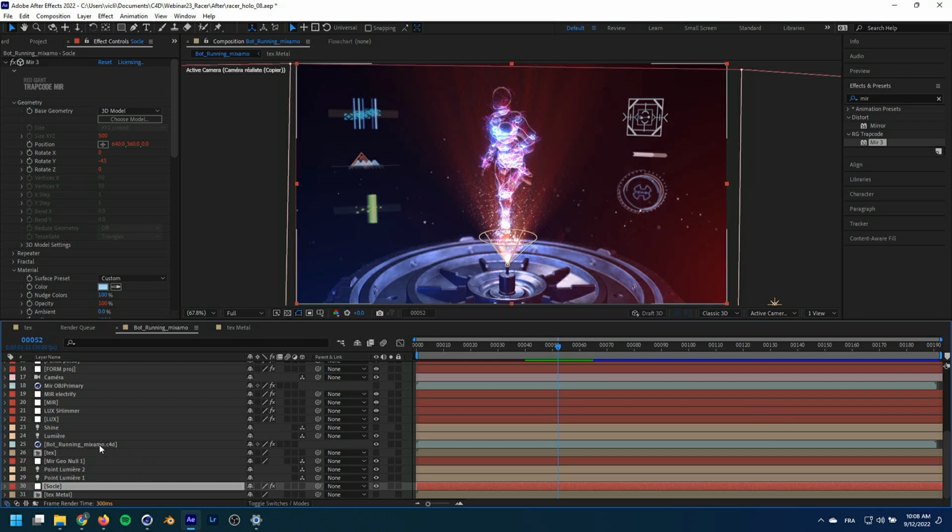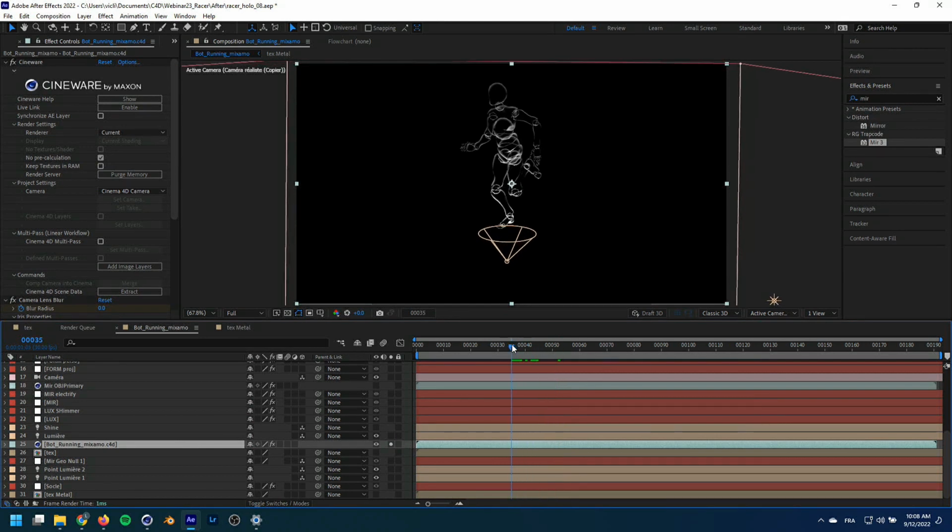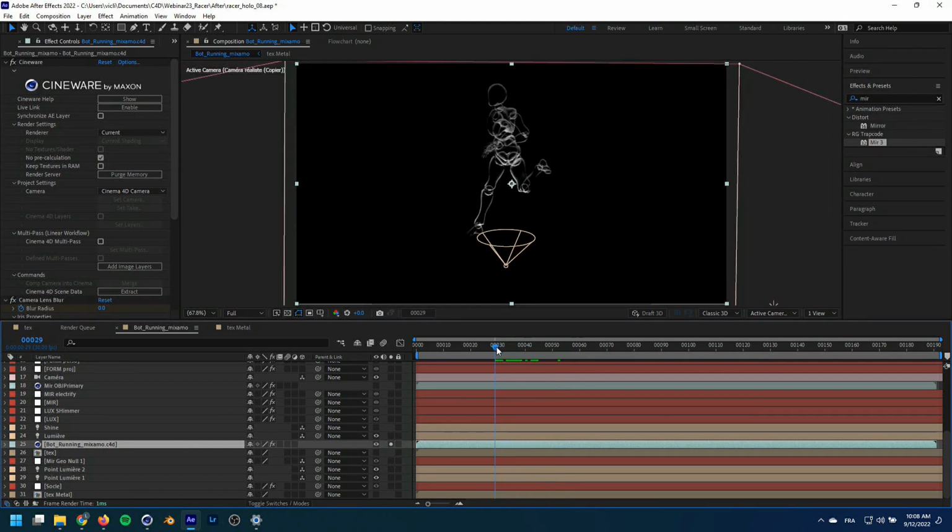And yeah, something very important I didn't show. I wanted to have some kind of ghost effect. And this one, I couldn't do it with Mirror. It's not possible. So I use Cineware, but it's perfectly synced with Mirror. So we have 3D from Cinema 4D, synced with 3D from Mirror, and it's very easy to do.